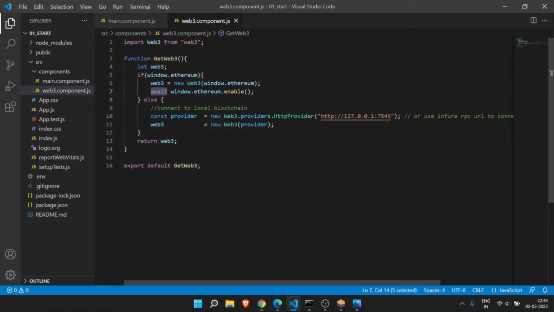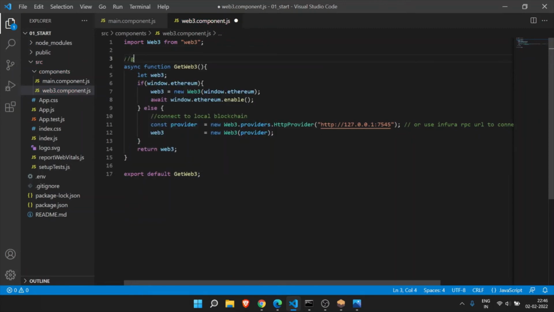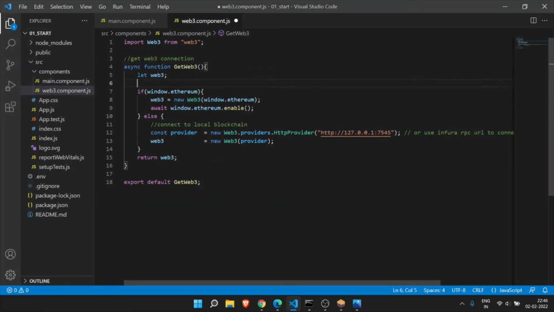Since we have used await, the function should be async. Write the function getWeb3Connection, and the first part, the if section, is to get the MetaMask web3 connection.